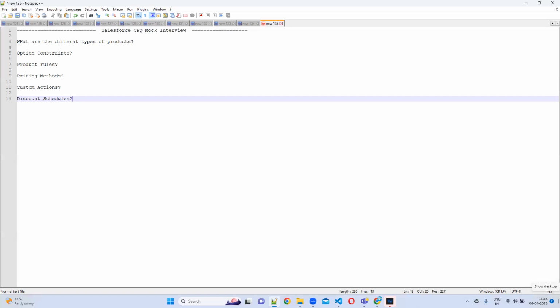We can apply discount schedule in 4 ways. First one is product level, second one is option level, third one is feature level, and final one is account level. If you apply the discount schedule at account level, we can identify which product is buying more and which product is selling less.